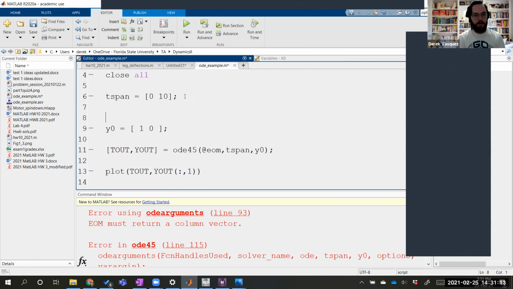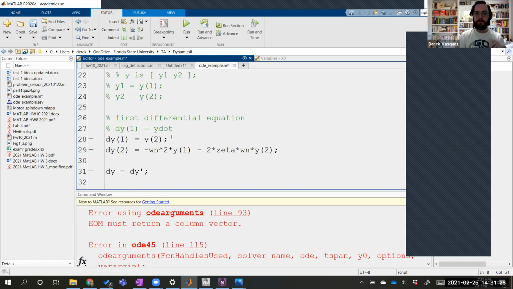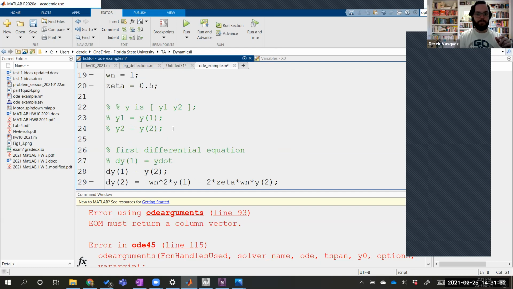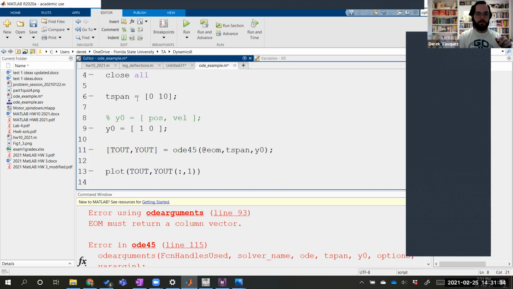So let me go ahead and say in a comment, we have our position and our velocity. And you want to make sure you keep that order consistent when you're dealing with those numbers in your equations of motion down here. Let's comment this.